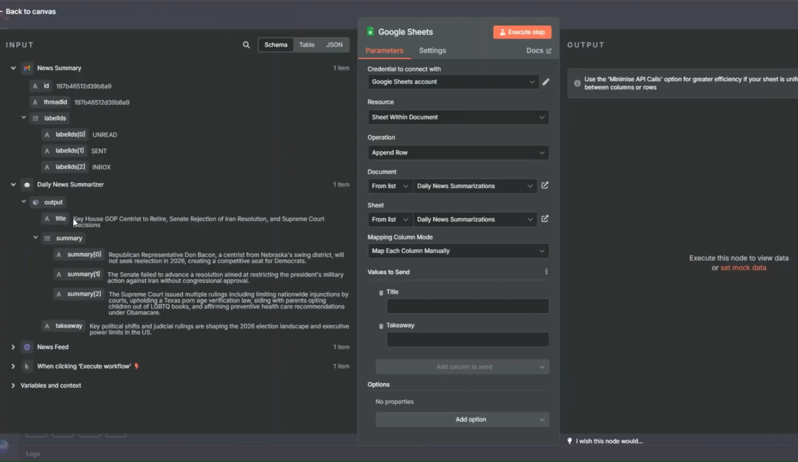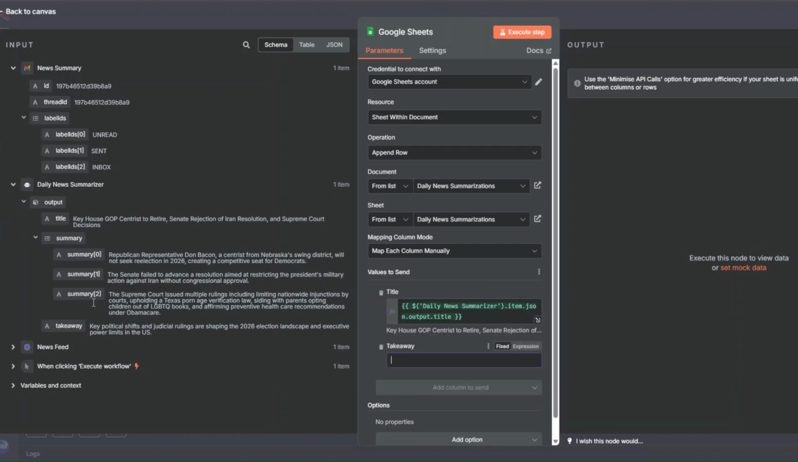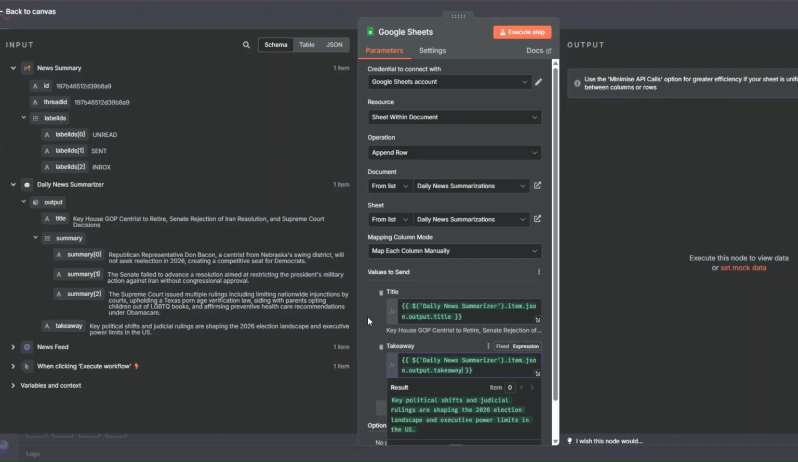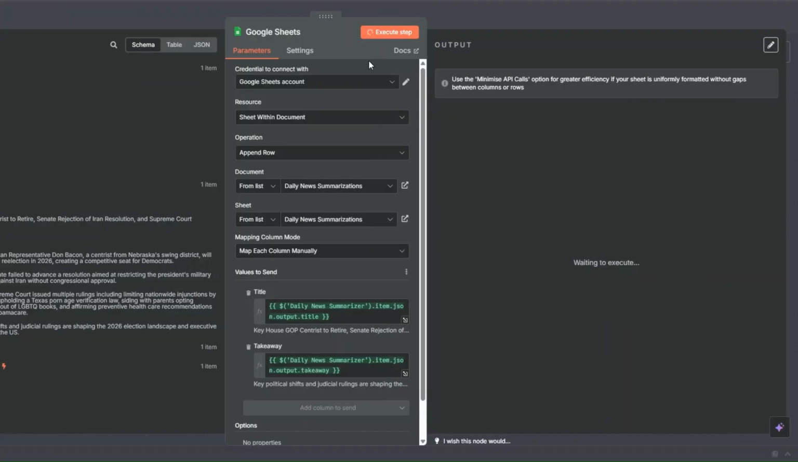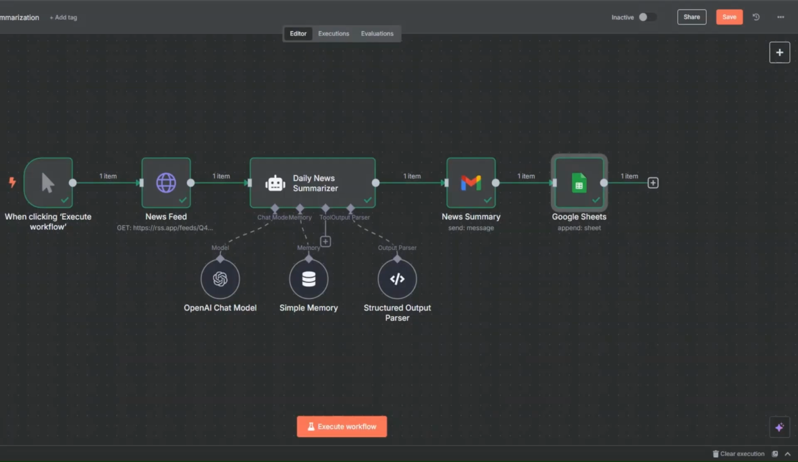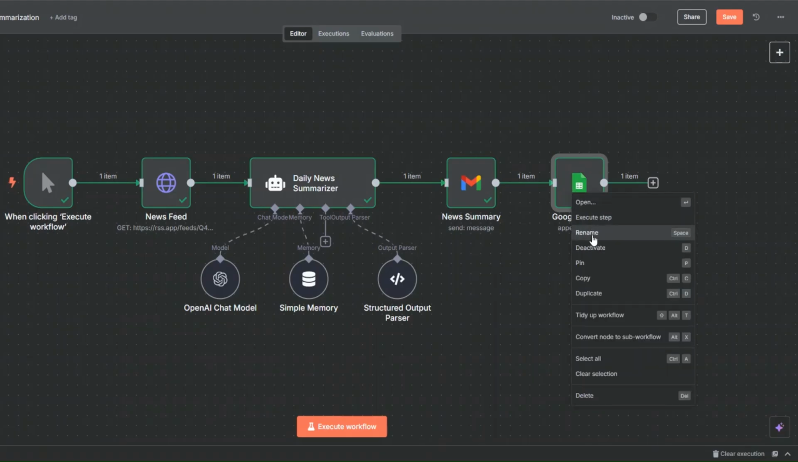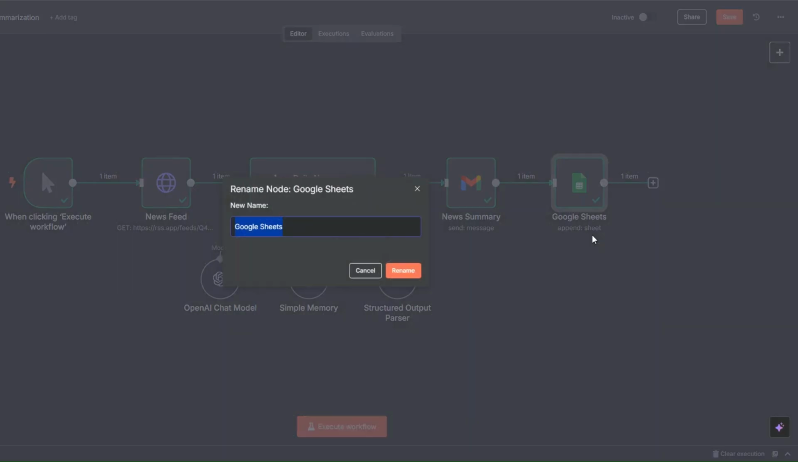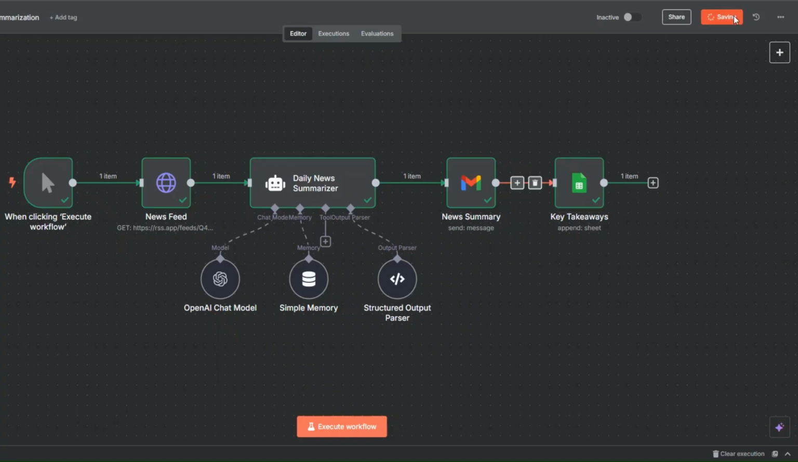Here we can add the title and the key takeaway to our spreadsheet over here. And then here I'll click on execute step to add our summarizations to our spreadsheet, which is really awesome. So here I'll rename this to key takeaways. Then here I'll click on rename.